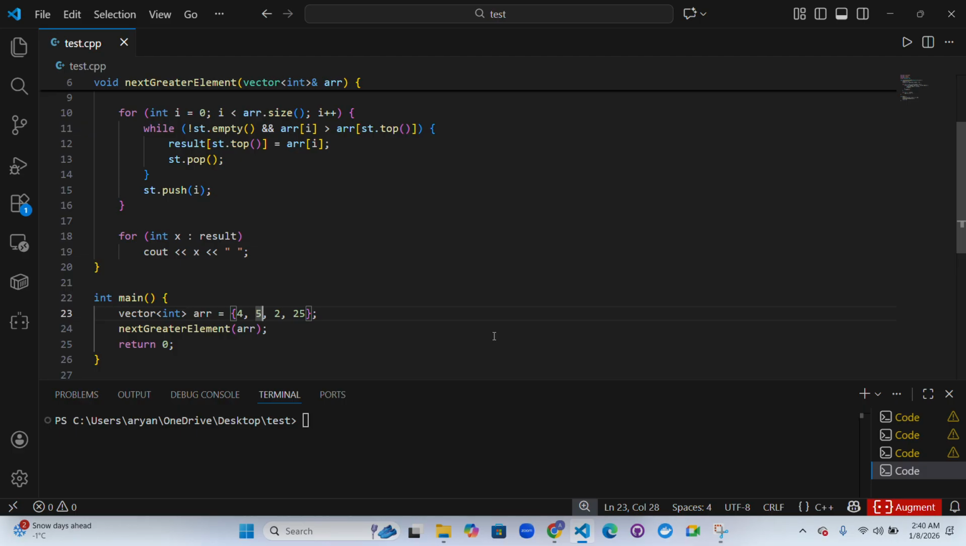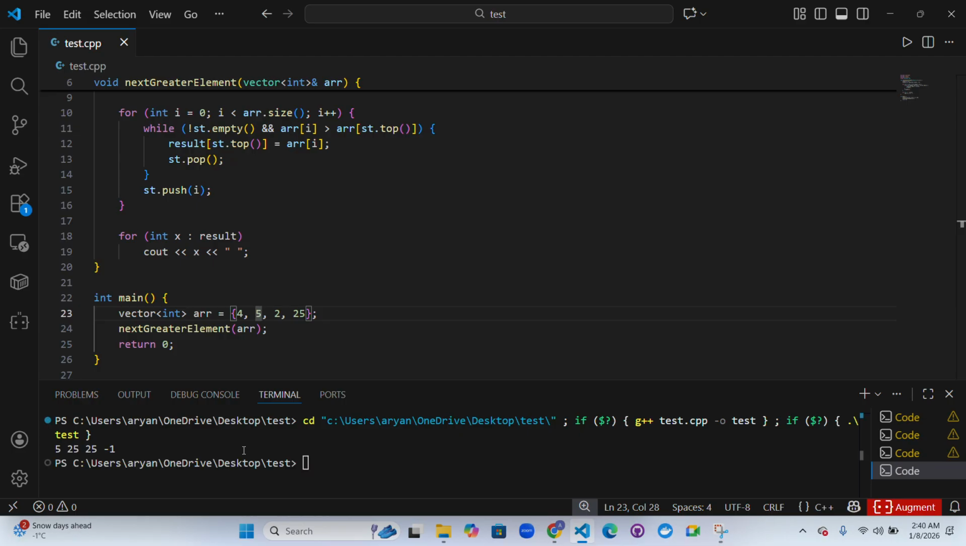So 25 appears two times, because we popped 2 and 5 both. For both of these elements, 25 is the greater element. So we put 25, and for 4 it is 5, and for 25 there is no greater element, so -1. So let's also diagram this solution. So here we can clearly see it's 5, 25, 25, and -1.